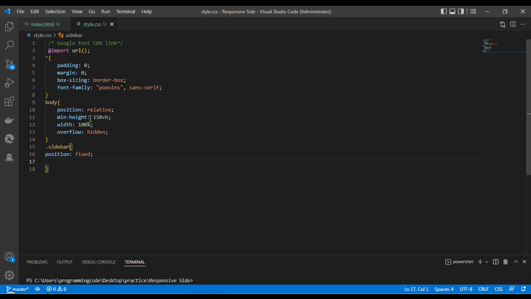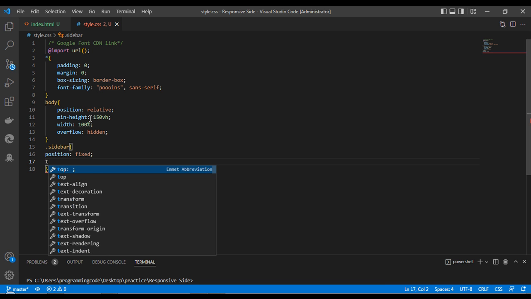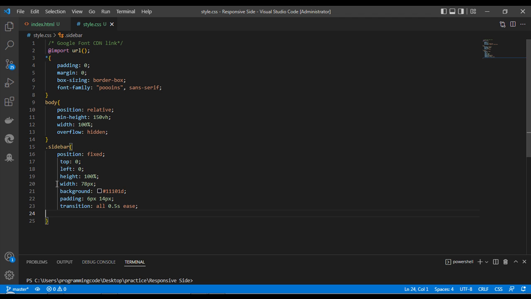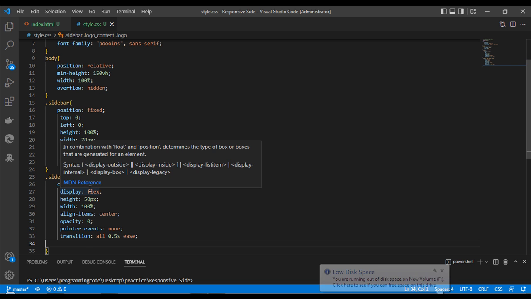And for the sidebar, now we are going to design the sidebar. For position, we can select fixed. It should be fixed in the page, on the left side of the page, and the top space should be 0. The left space should be 0, and height should be 100%, and width should be this pixel, and background color should be this one. Padding space for the top and bottom should be 6 and 14 pixel. And transition should be 0.2.